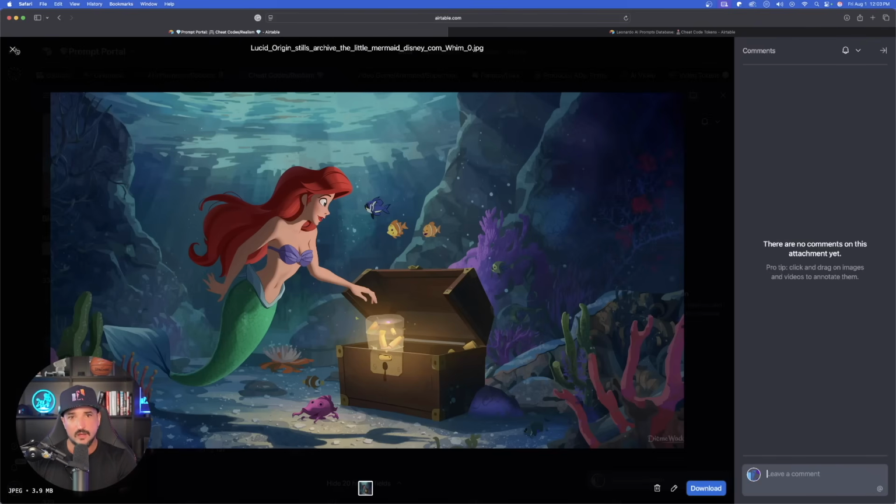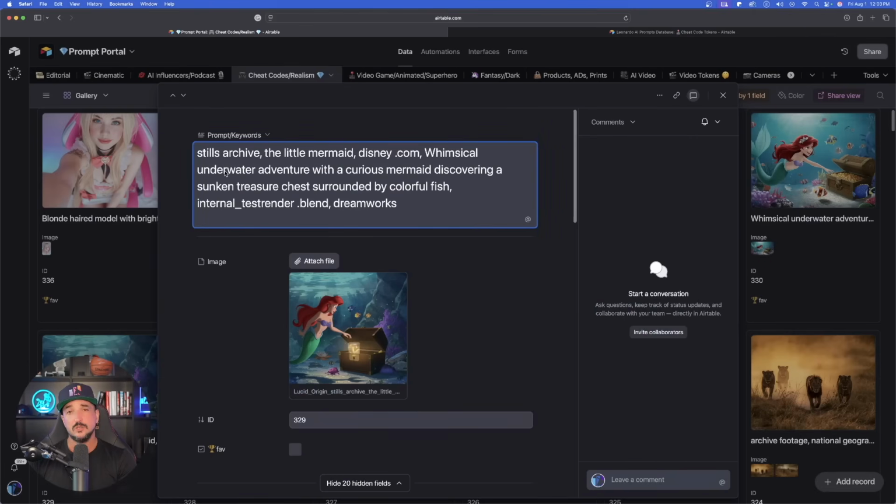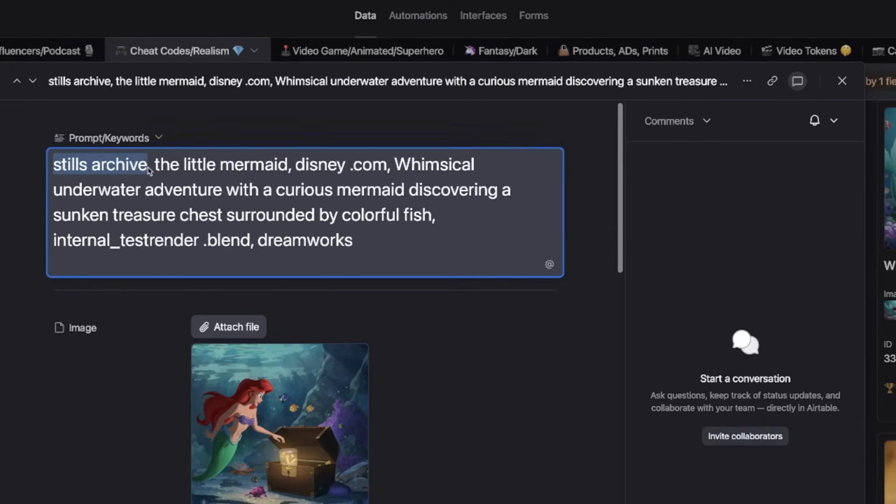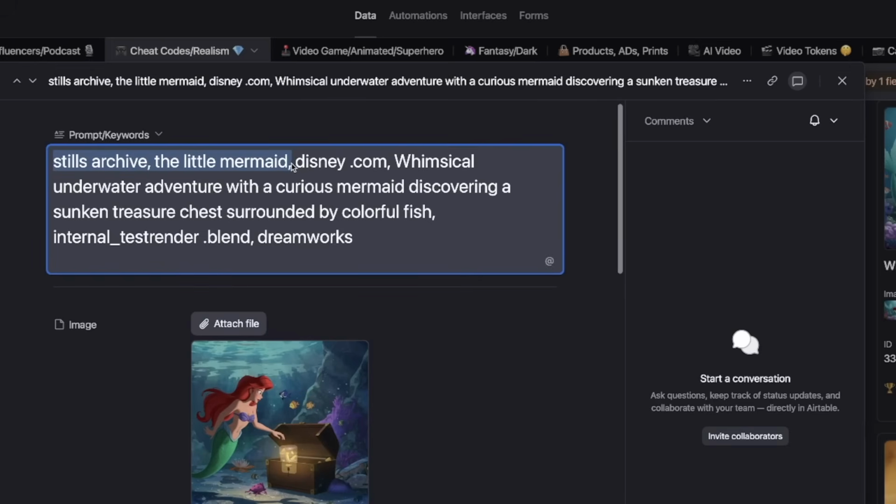Same prompt, however, in this one specifically, I used what is probably my favorite token. That's going to be this one right here, Stills Archive, the movie The Little Mermaid, and then I put that Disney.com with a space after the Y and before the dot. If you add that space, it's going to help you not get flagged.